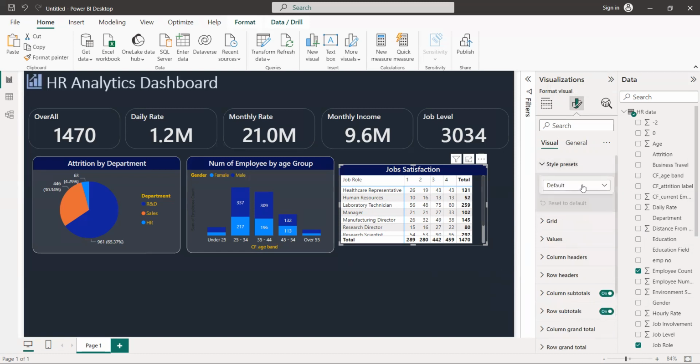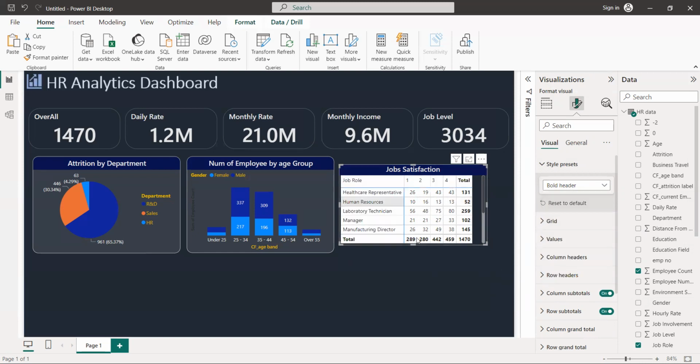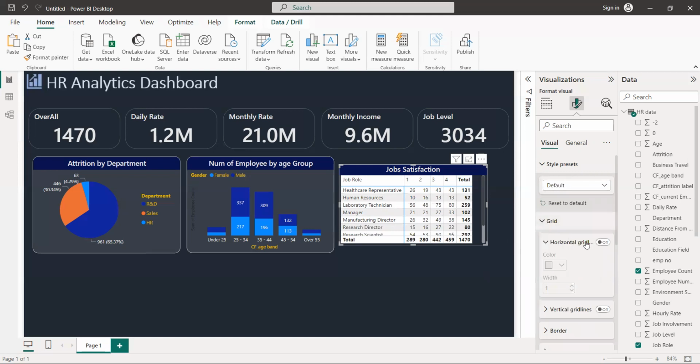Come here and style it the way that you want. You can use all the styles, like minimal, bold header, and so on. You see, you can change from here if you want. But I don't want to use one of those. I just want to use my own style, right? You want to build from scratch, so why would you use this one? Let's change it to default. Yeah, now we are going to create our own.